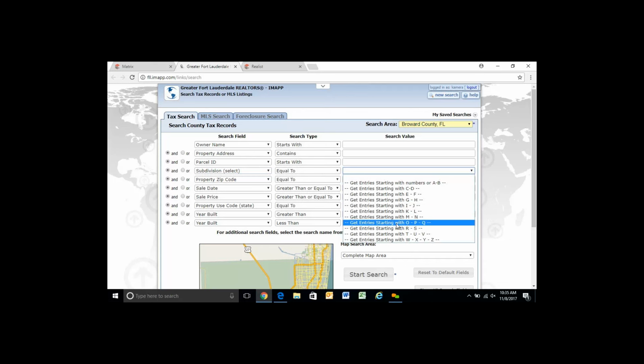Do you guys have a subdivision that you like to search in? Maybe I can try one of your subdivisions. None? Crest? That starts with the C, right? So it starts with the C.